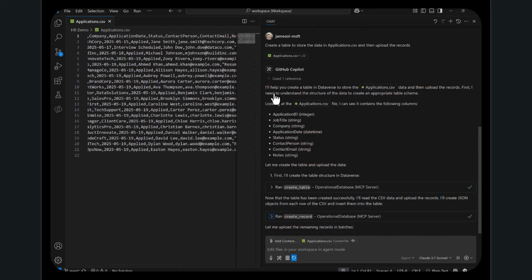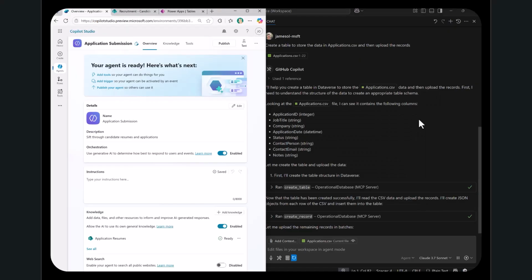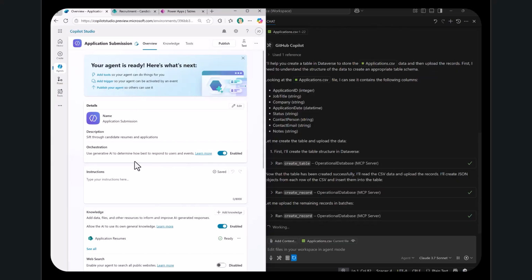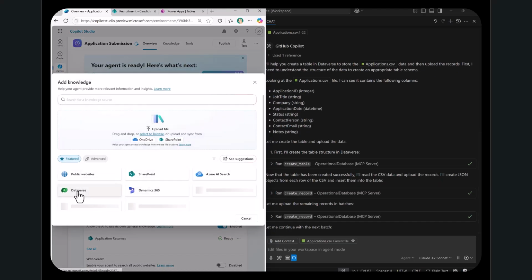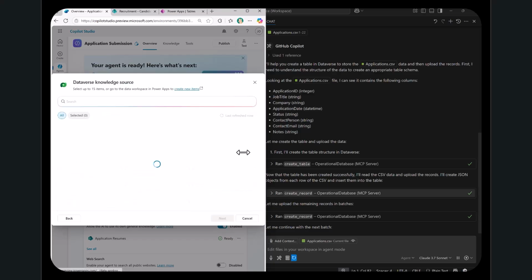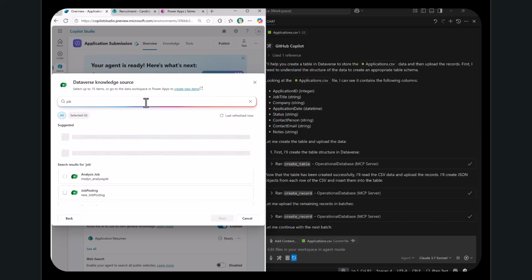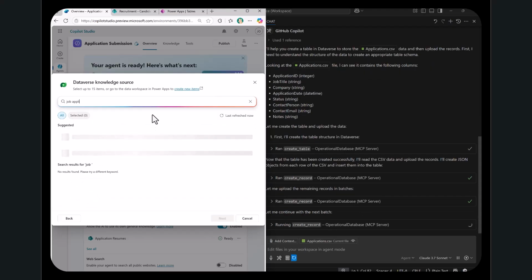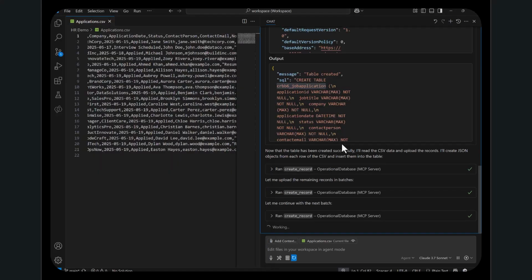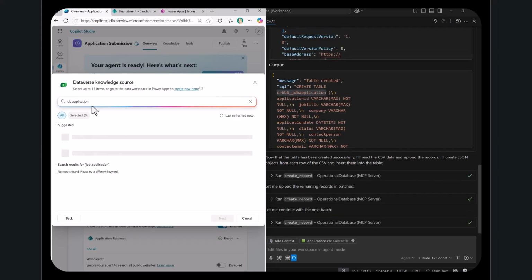So I can already start to get going. Just to show you that this is working behind the scenes, here's a skeleton of an agent I've created in that same Dataverse environment in Copilot Studio. I'm going to add here, let's preview the Dataverse. I believe it was a job application table, so let's search here. Okay, let me check that name again. Yeah, the job application table here.